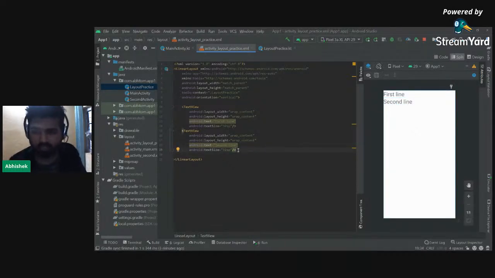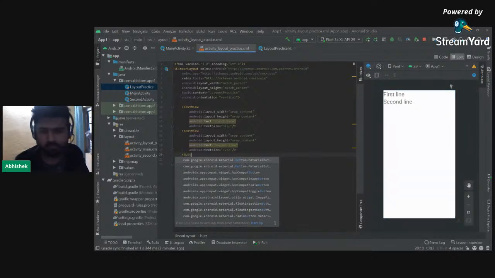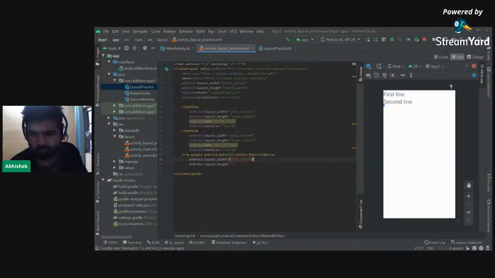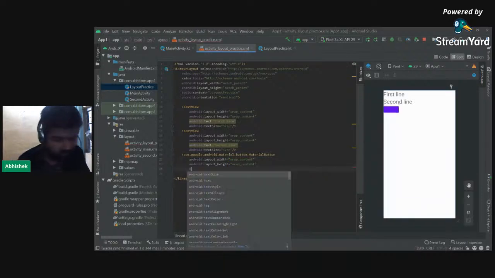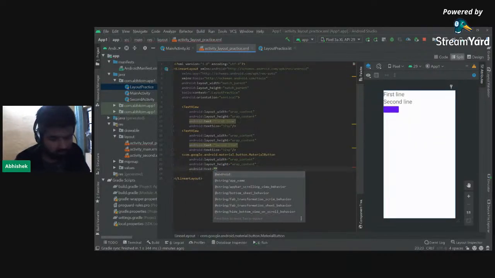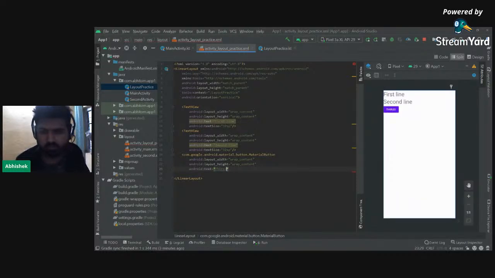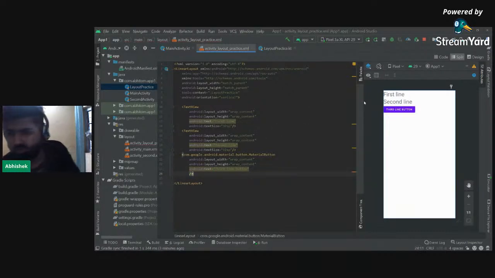So if we want to make a button, so wrap content, and we want a text like maybe third line button. So there is a button, and then we close this also. So yeah, it will automatically stack them on a vertical basis.